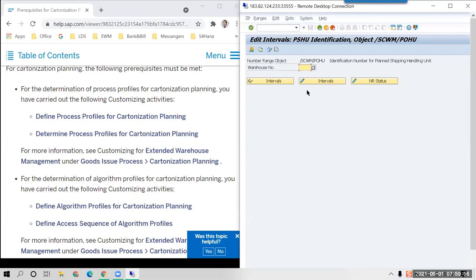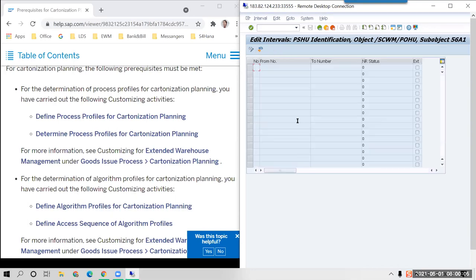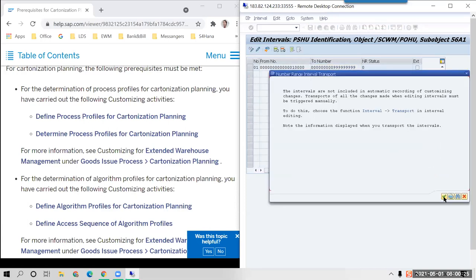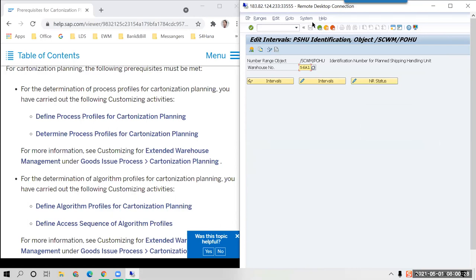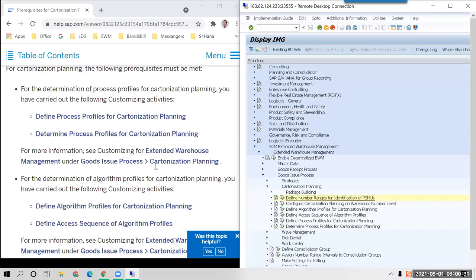Let's see, I think 56A1 is already done. Okay, that's not done yet. Number ranges for this, 0, 1, 2 is maintained, right? So I'm just planning to create these number ranges. Okay, and then configure cartonization planning at warehouse number level, second option.